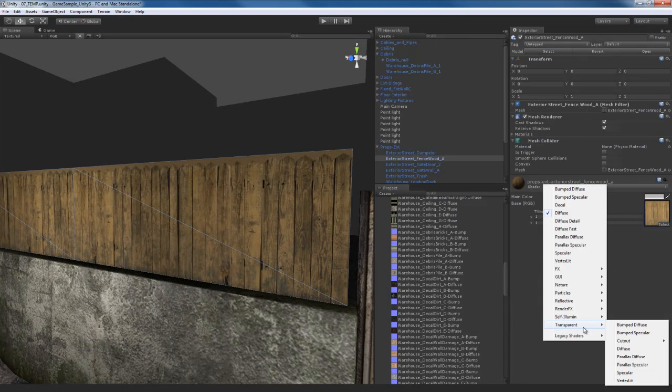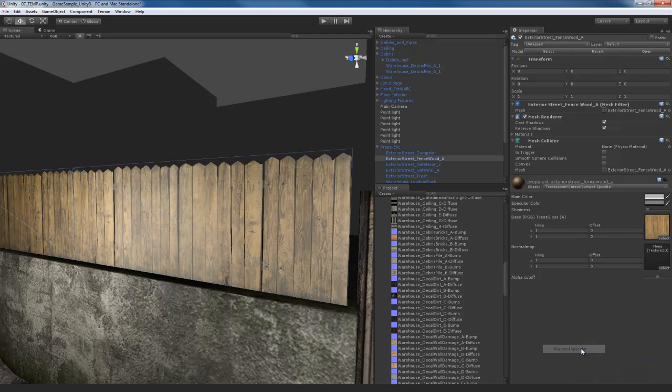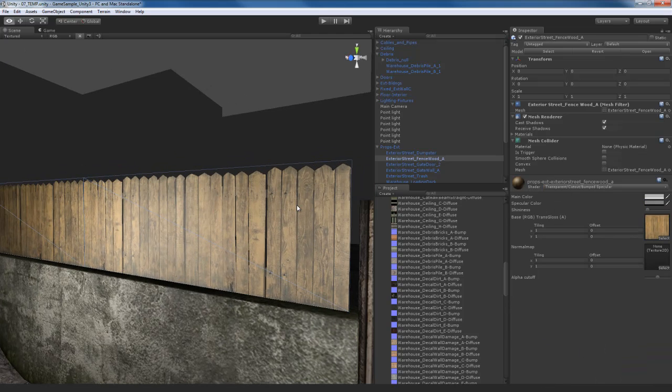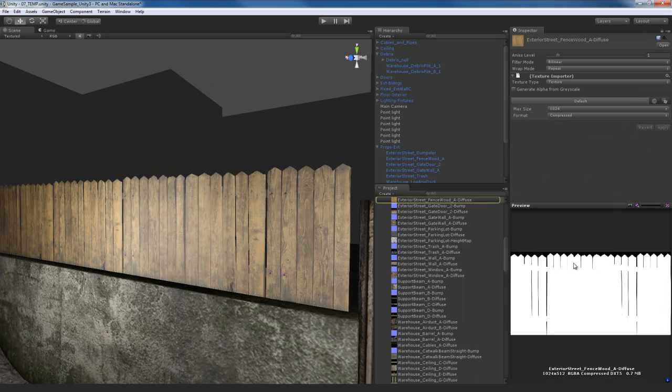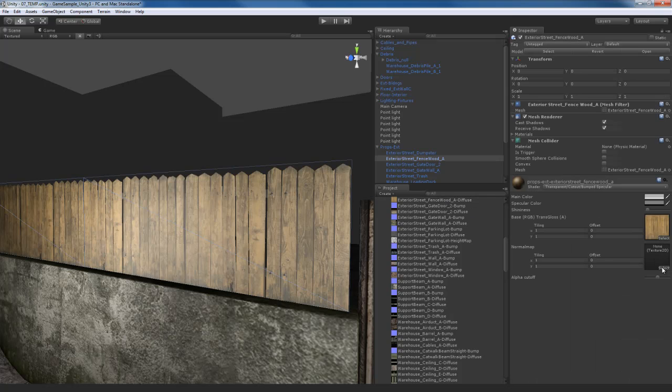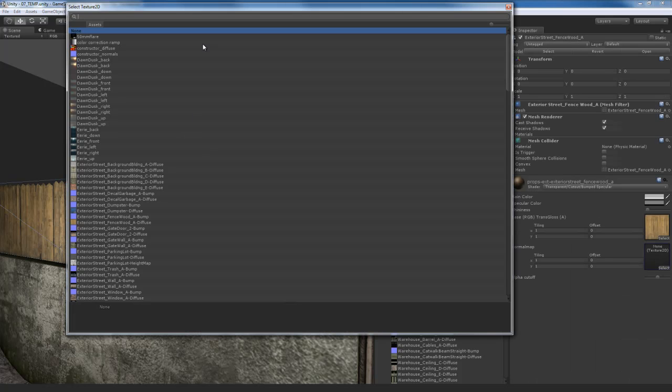So I'm going to go to transparent, and instead I'm going to use a cutout shader. And I'm going to go to the bump specular. You can see the edges are cut out really nice, the way it's supposed to look, based on the alpha map. And if I go to the texture, I can show you the alpha map that it has. You can see right there, it's a nice clean alpha map. Let me go back to the object.